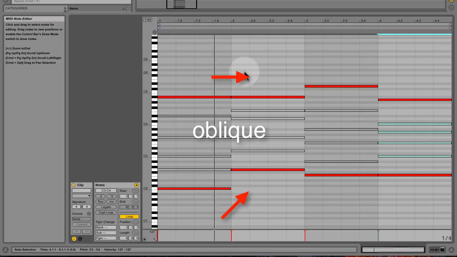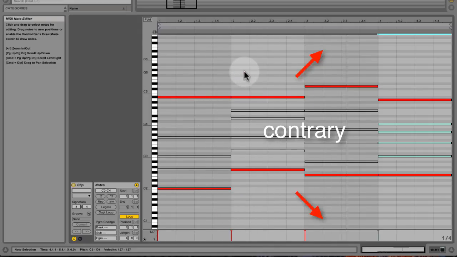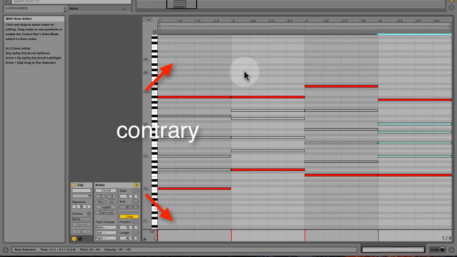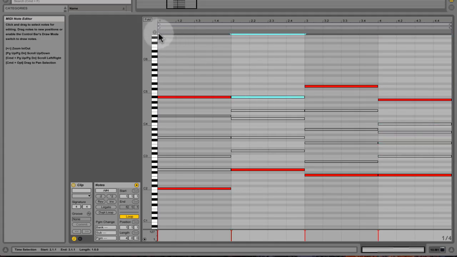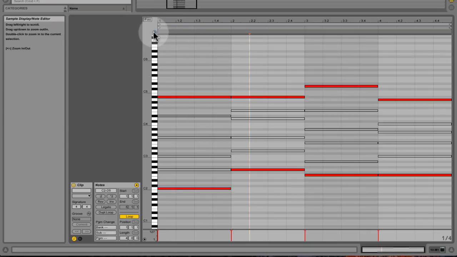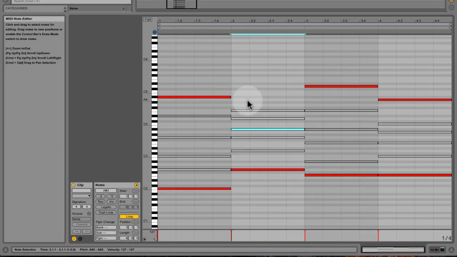Right now we have oblique motion, contrary motion, oblique motion, and contrary motion. Not bad. But the top line is pretty boring. Let's make it more interesting by lowering B flat in the second chord by an octave and let F be the top voice.